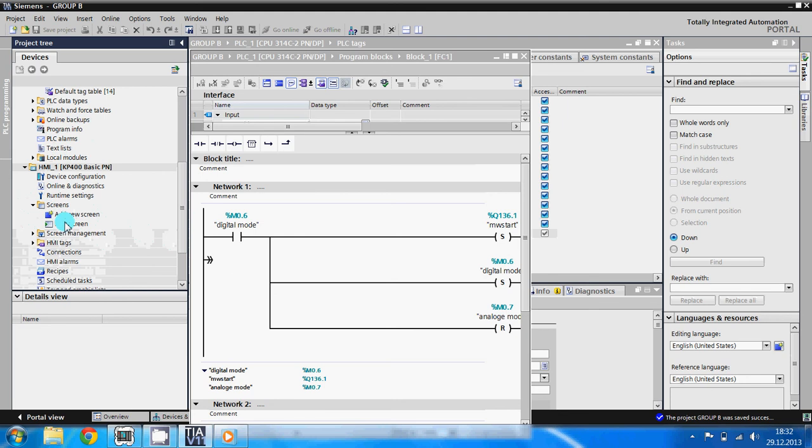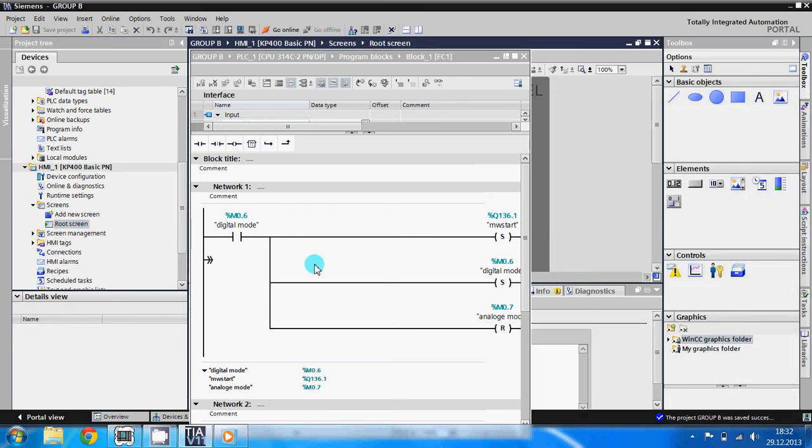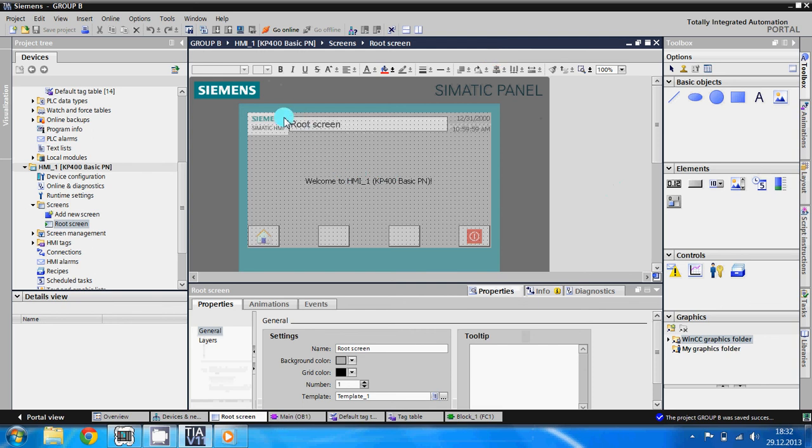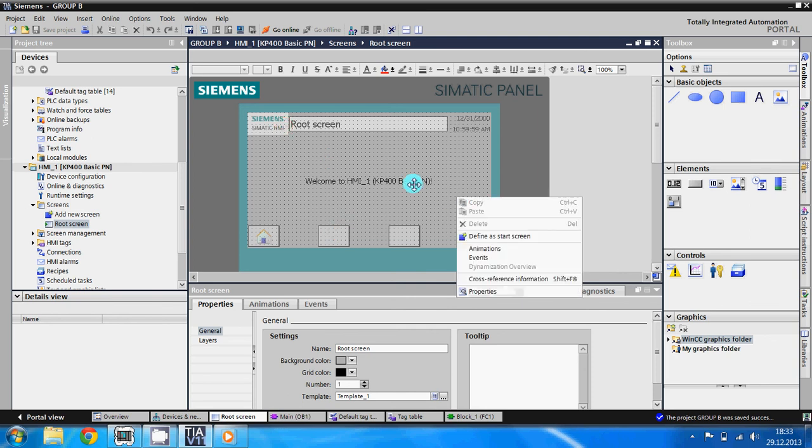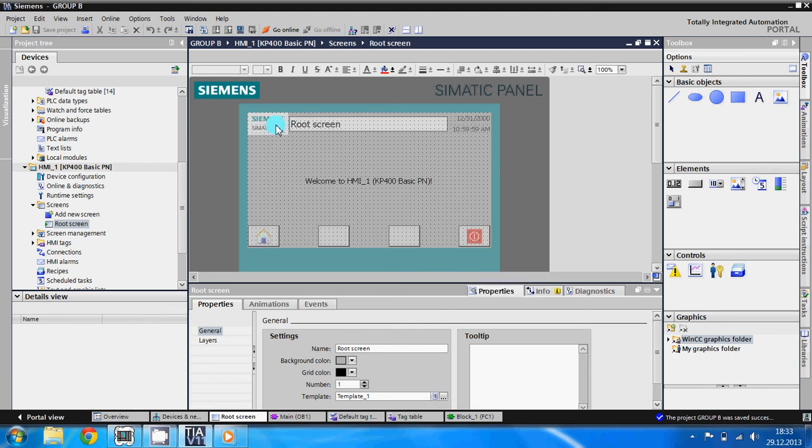Here is the screen option, so root screens, that's it. So this is some tags are default over in here. My mouse is really bad. This must be selected and must be deleted from this PLC from this root screen.